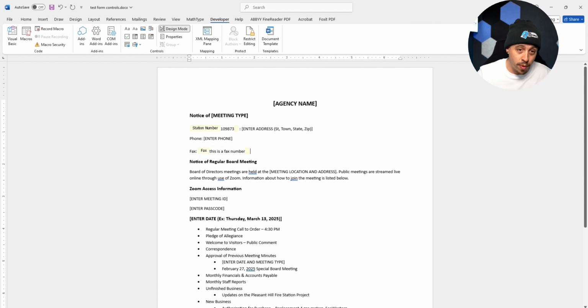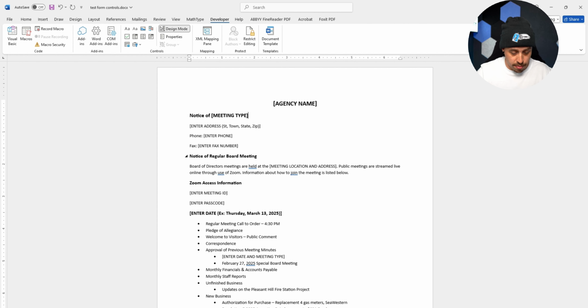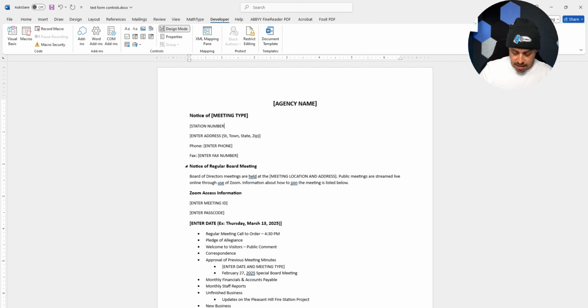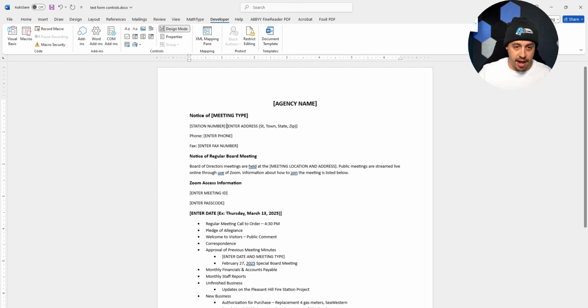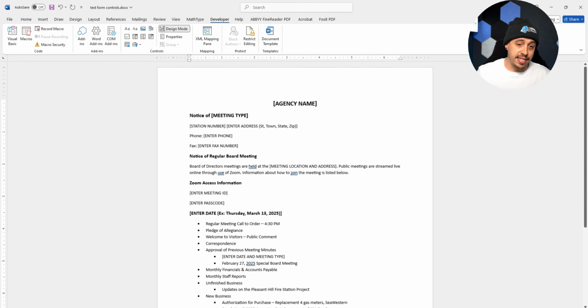Now I'm actually going to remove these controls out of here because they are not going to work in the way that I need them to work. All right, so we need to get rid of station number, whoops, and re-enter it, station number, and then we want that enter address information there. Okay, and then the directions would be to replace any areas that have brackets around it.